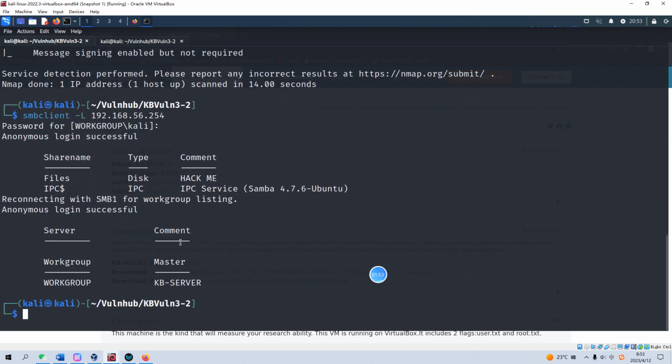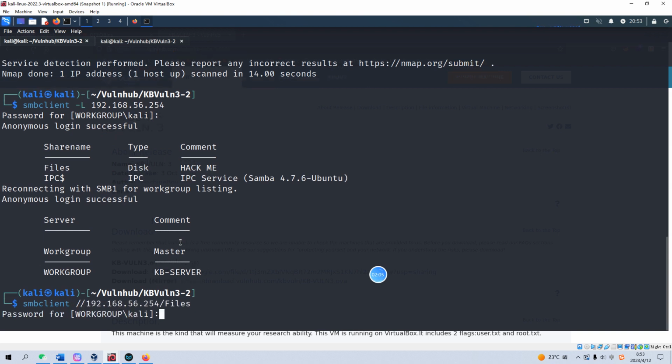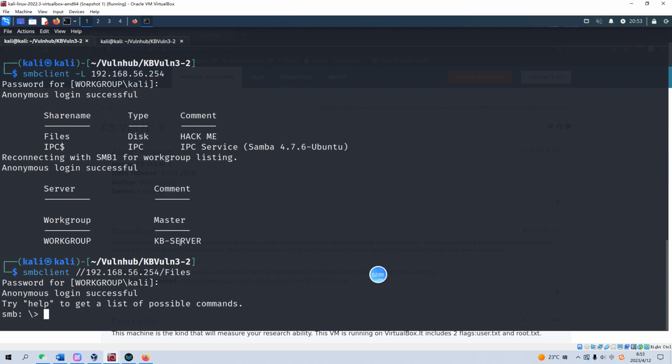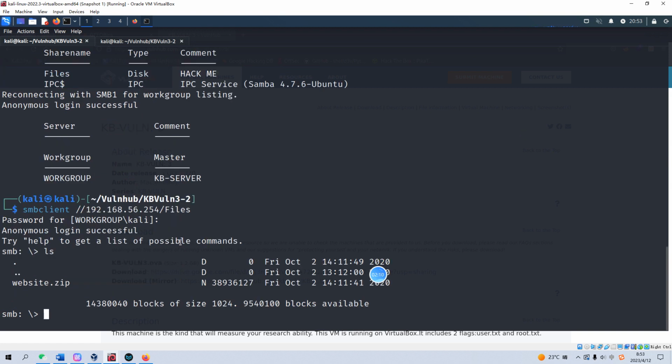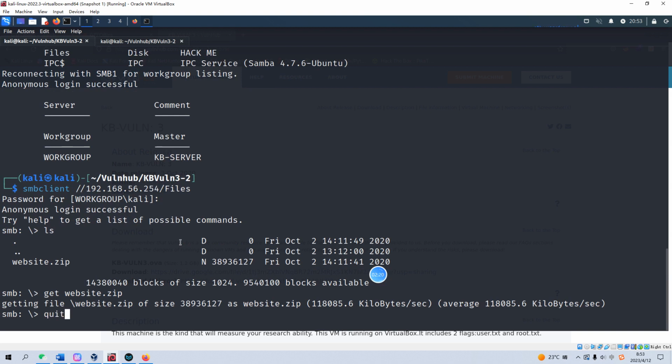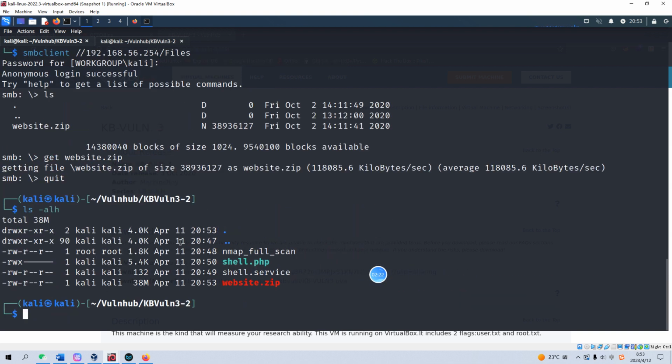I think we have already got one share name, which is files, and we can access this share. Specify the correct password, and we get one compressed file. We can download this file to Kali Linux, and let's quit. Now we have this compressed file, and we can decompress it.